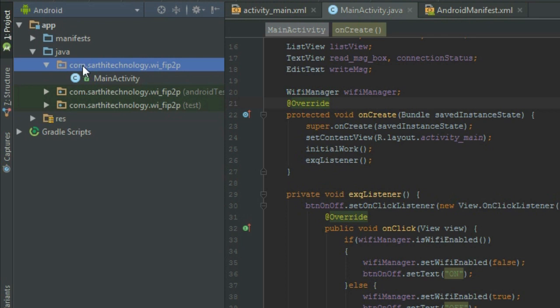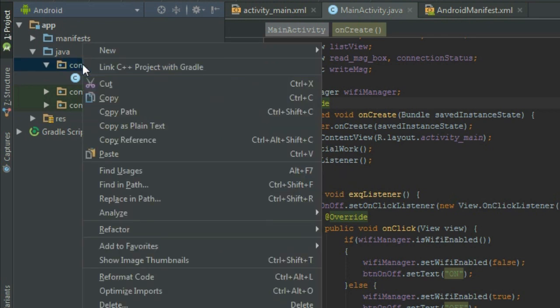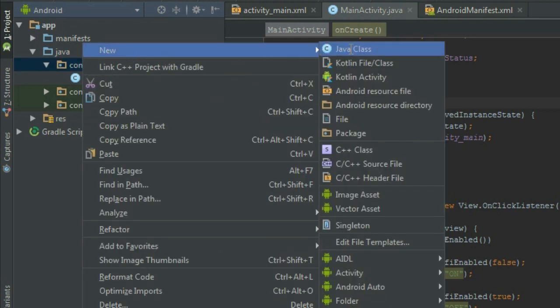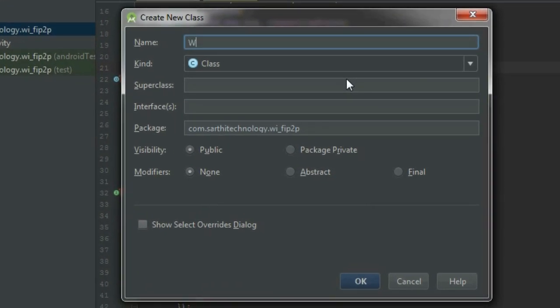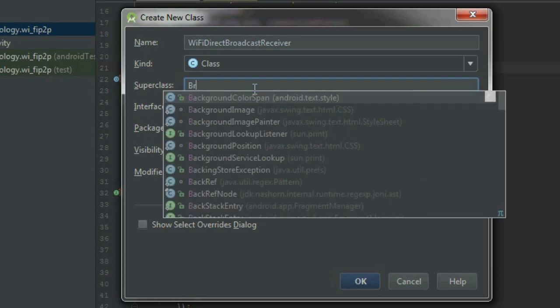So for now, right click, new, Java class, and name it WiFiDirectBroadcastReceiver, and the superclass is BroadcastReceiver.